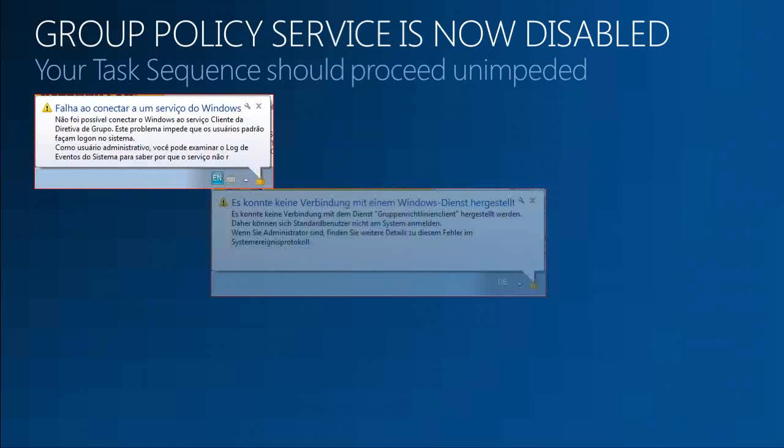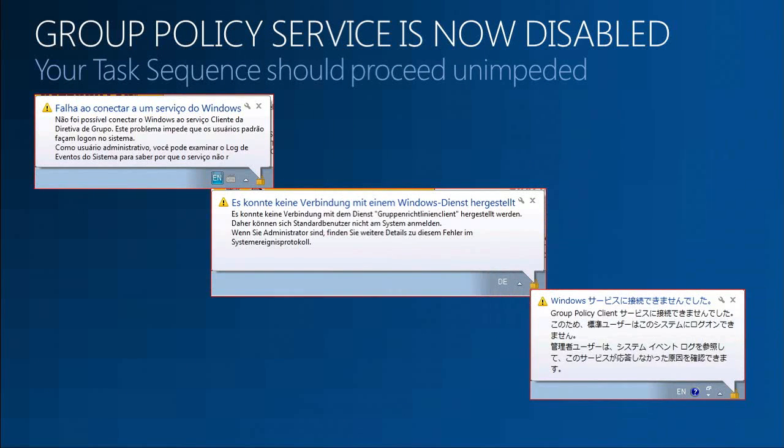And if you're running in other languages, it looks different, but essentially it says the same thing. I have on the screen the Portuguese, the German, and the Japanese versions of the error message. All it means is that you have succeeded in disabling group policy processing. The rest of your task sequence can continue on without any problems.